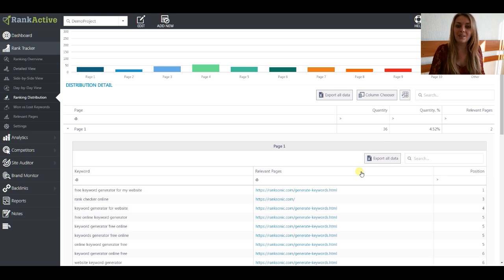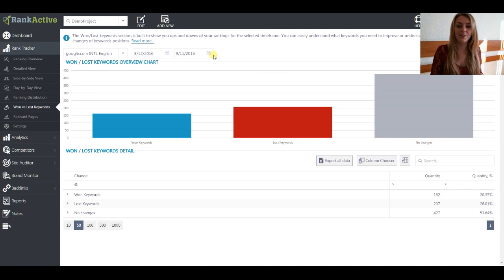Let's move to the won and lost keywords. In the won and lost keywords section, you can see the ups and downs of your rankings over the selected period of time in a certain search engine. So on the chart, you can see how many of the keywords won their position, how many of them lost them, and also how many of the keywords didn't show any changes at all.